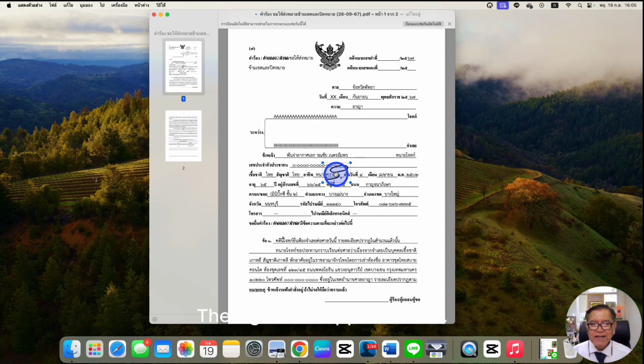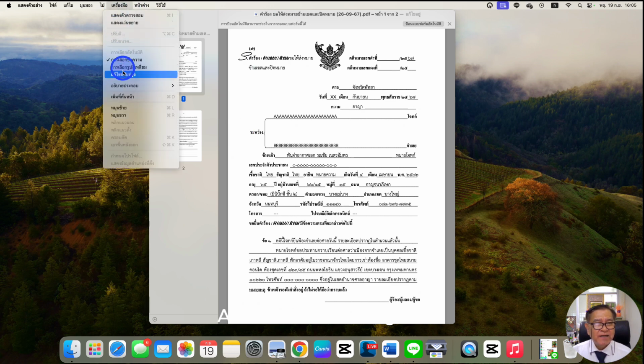The signature appears here. We can use the mouse to click and select the signature, go where we want, and then we can simplify it. And then move it to where we like, and then click outside. Our signature is here. See? And then I'll do it again.